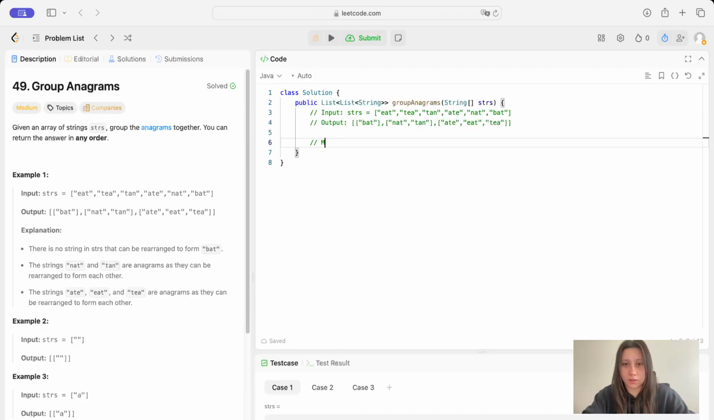I'm going to walk us through how we're going to build out this hash map as we go through this strings array. I think the cleanest way to have a key that can quickly identify a certain anagram is to sort each string. I'll show you. For example, we start with this word eat, right? And eat sorted is going to be AET.